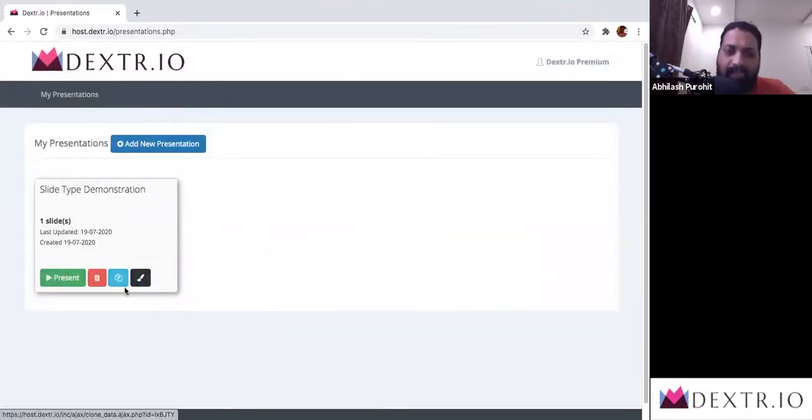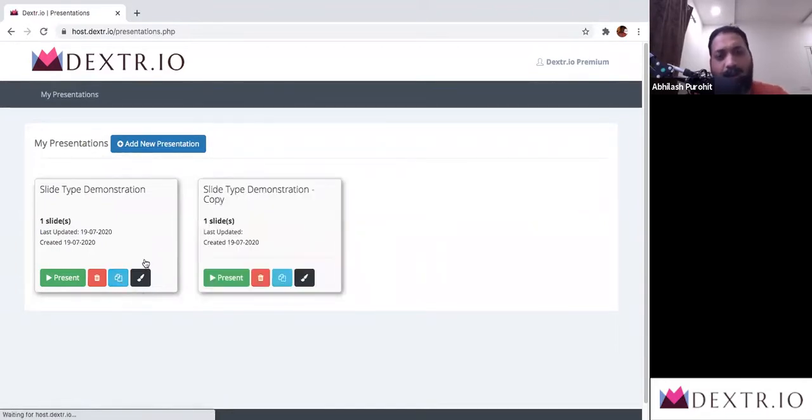The second button, starting from right going left, is this blue button that is about clone. Let me click on this and see what happens. If I click on the clone button, another version of the same thing has been created, a new presentation which says slide type demonstration -copy to signify that it is a copy. Once again, it has all the same things.